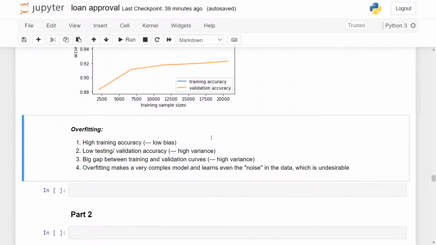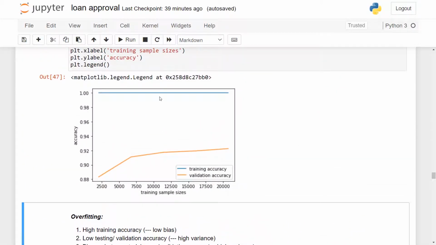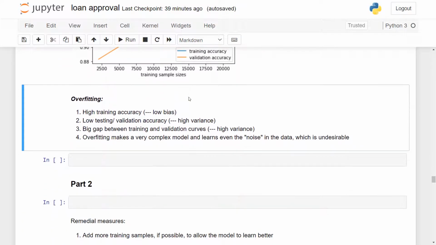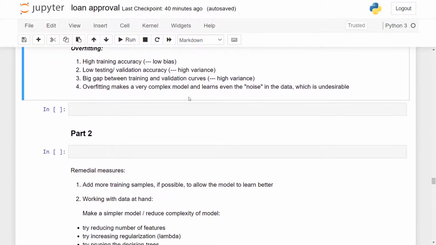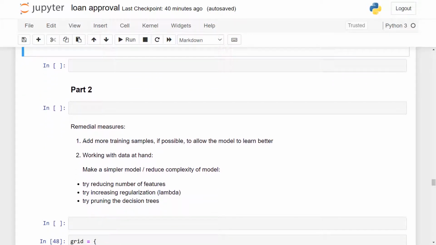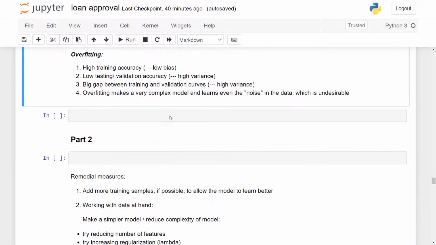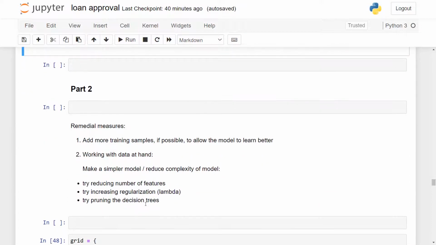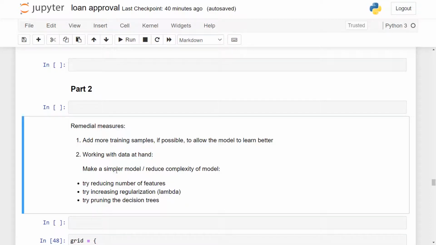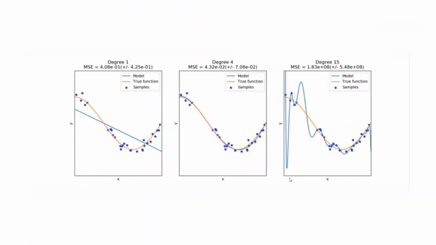In part 1, we saw that a model was overfitting on the training dataset, right? And in this part 2, we will try to rectify that. So one remedial measure is to add more training samples. So this basically will help the model to learn better, and it is not always possible to add more training samples because maybe data is at a premium and you have only what you have. So we'll have to try some other measures. So if you're only working with the data at hand, you can try to make a simpler model, because you're basically making a very complex model like this. So you need to make a model that generalizes well onto the data.